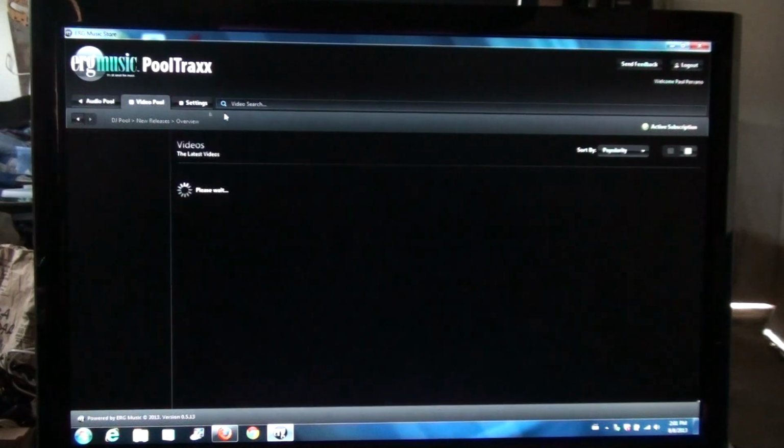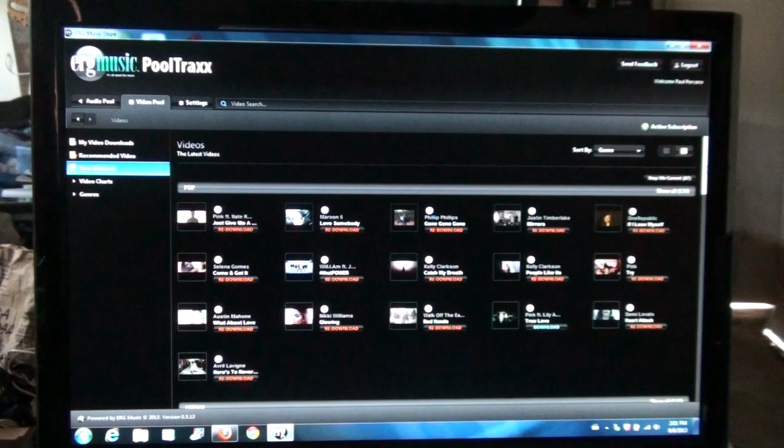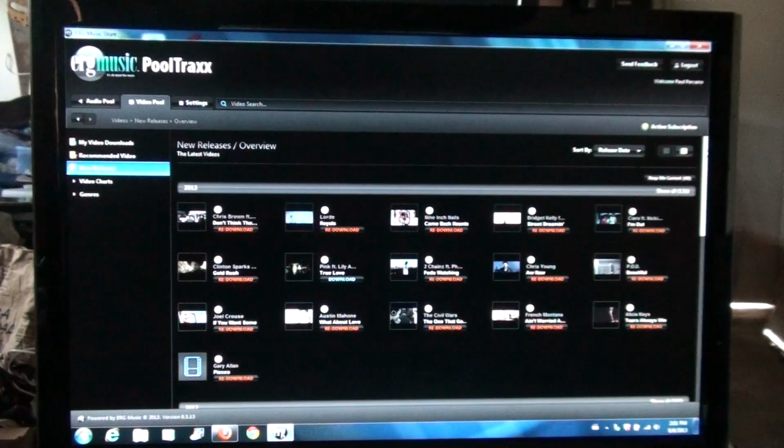With the video pool, it's not that simple. I would definitely recommend only downloading three at a time. As you can see, there's one available here. I've downloaded most of them. But again, let's go to release date rather than genre, and it starts with the first genre on the section. Let's go back real quick so I can show you what I mean by that.